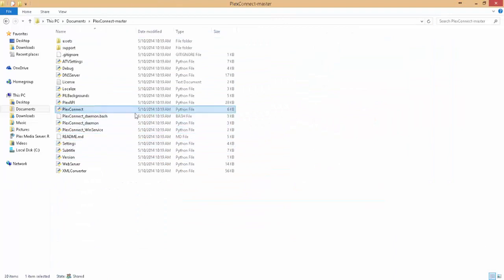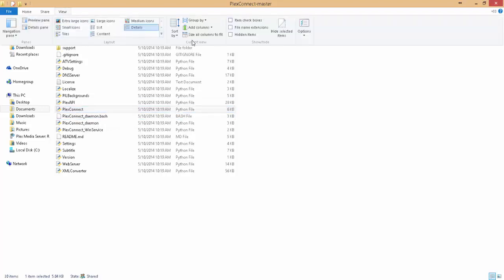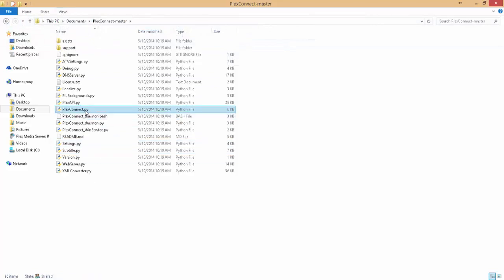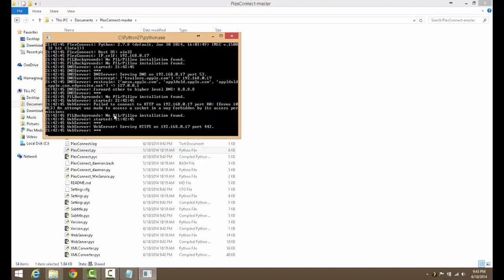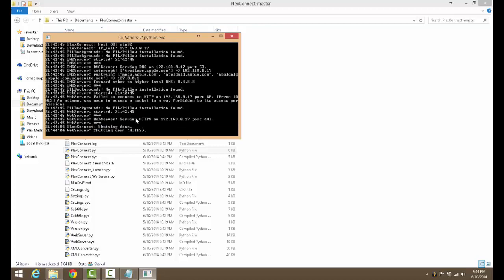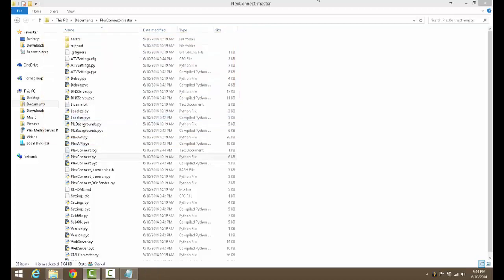And if we run the PlexConnect Python script, it'll display as plexconnect.py, so you can see it. Double click on that, it'll start running. At this point in time, just hold Control C and it'll shut down that script, and then we can close it for now.